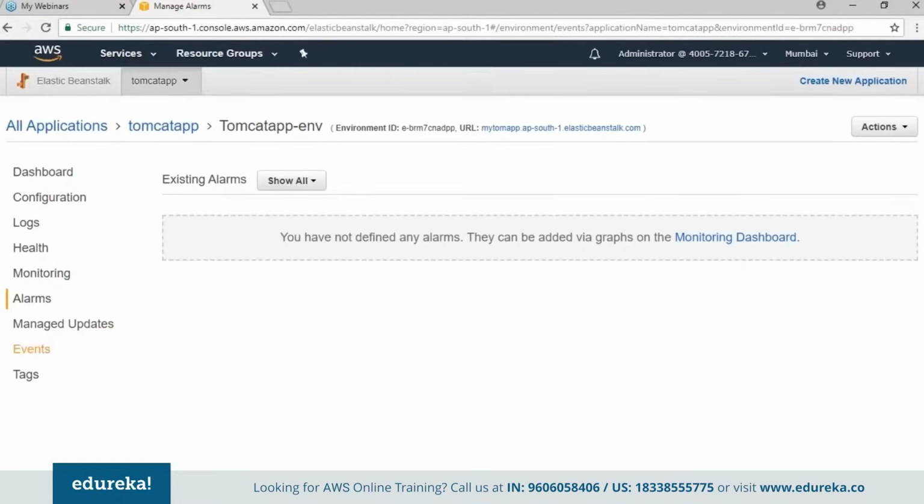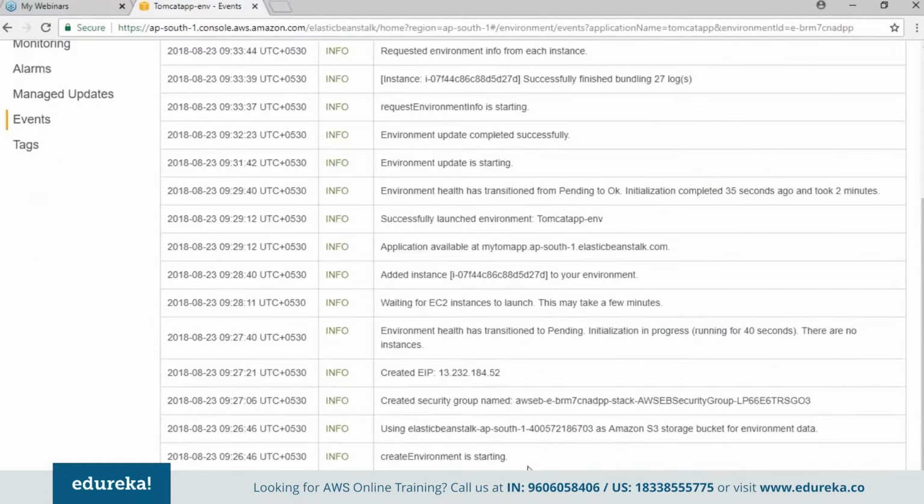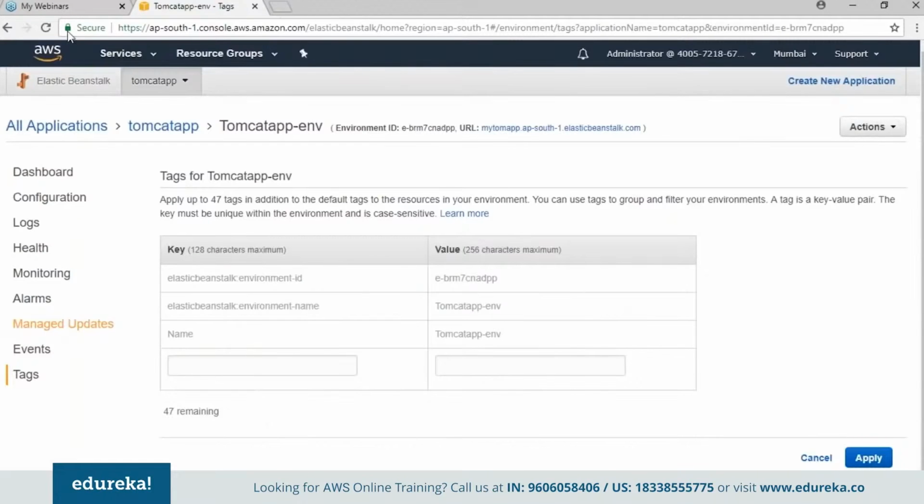Then you have events here. Events are basically a list of things which have happened since you started launching an environment. When I go down, as we have seen earlier on the black screen, the same things are applied here. It says create environment is starting. Then we saw that the EC2 instance has been installed, security groups, elastic IP address. So basically it shows all the events that have happened from the time Elastic Beanstalk started to launch your environment until the time you terminated the environment. So that's it. Then you have tag files. You can assign different key values as well.